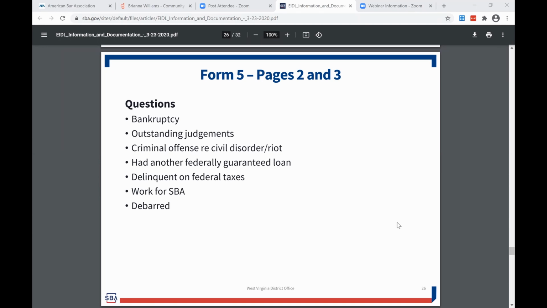Whether or not they have other loans and to what extent those are backed by the federal government. Are they behind on their federal income taxes, or are they delinquent? If they have a payment plan, they'll want information about that. Have they ever worked for the Small Business Administration? Next slide.